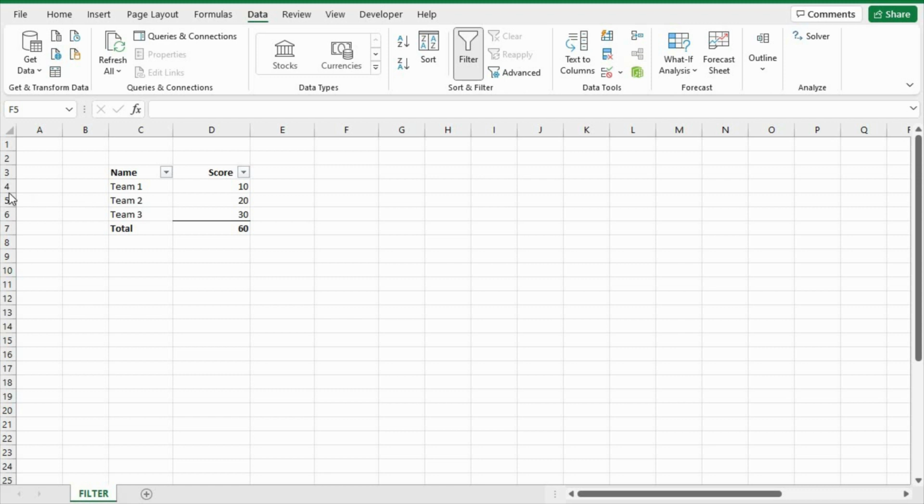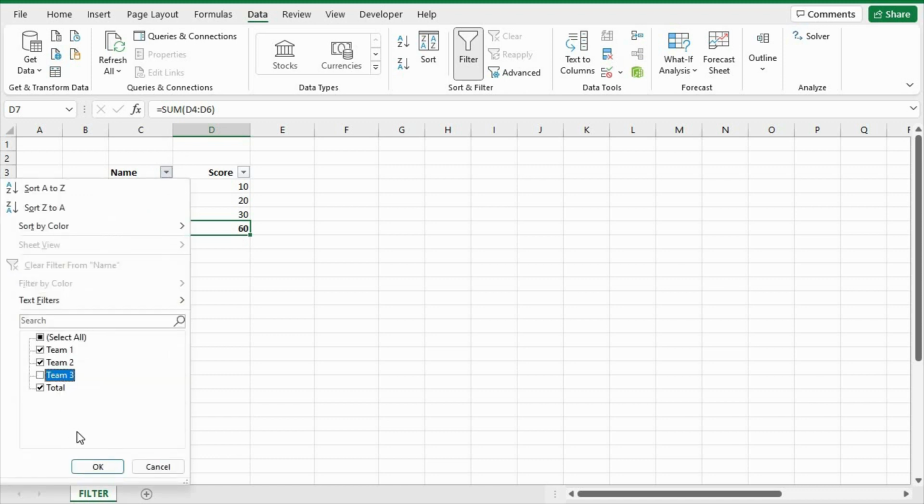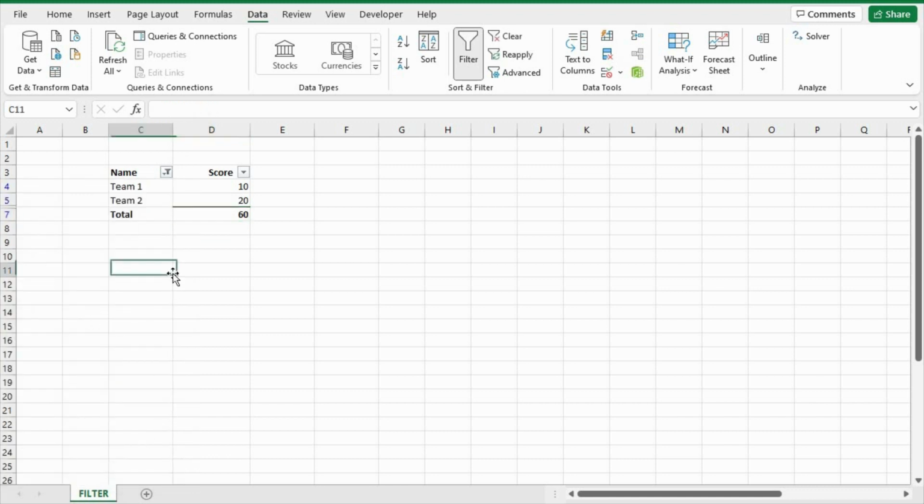There are various ways to sum a filtered list. So here we've got nothing hidden and it totals 60, and we're just using the equation equals sum and then that range. But let's say we remove team 3. We'll do that on this side, team 3. Now the rows will show as blue because there's a filter applied, and the hidden rows will just show as this little gray section here. So now, because we're using sum, we're still considering that 30 that was hidden.